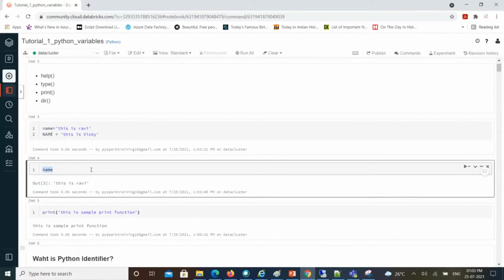Then lowercase and uppercase. See here, totally different. Lowercase is different, uppercase is different. That is called case sensitive. Python is a case sensitive programming language. You should be careful when you're writing a program in Python.